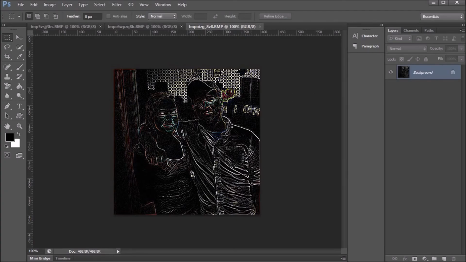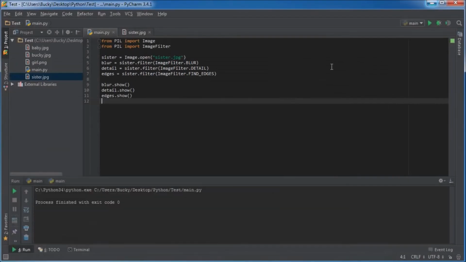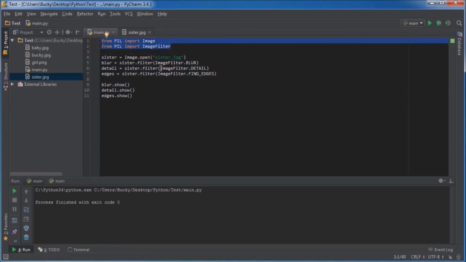So again, you probably just wouldn't want to use this standalone, but combined with some other filters and effects, it can produce some pretty cool image effects. So that, ladies and gentlemen, is Image Filter for some really basic built-in filters. And again, the power of this actually comes when you combine it with other stuff.